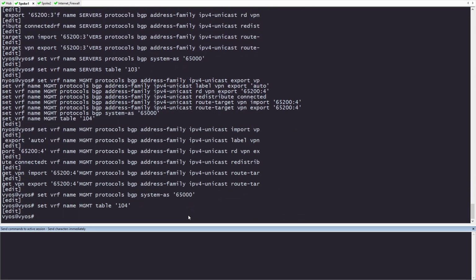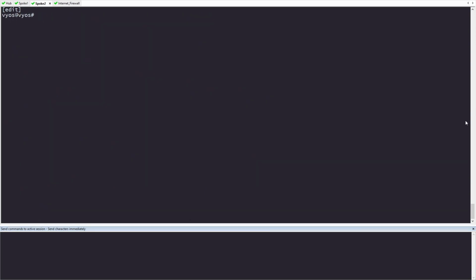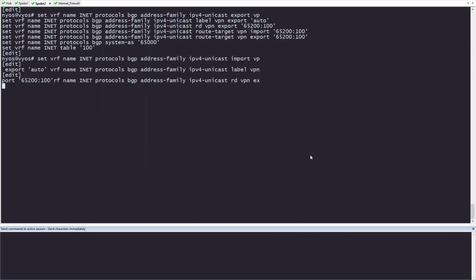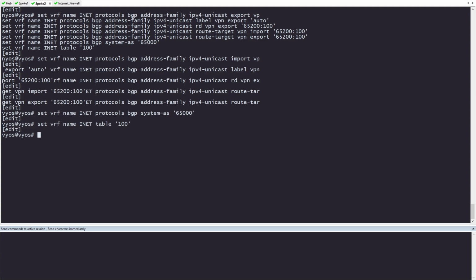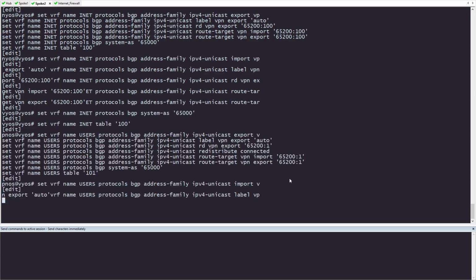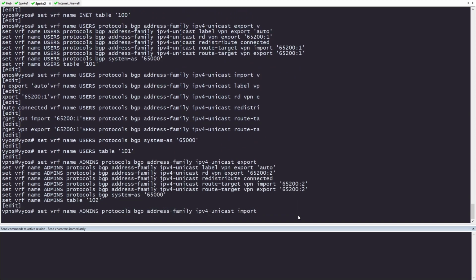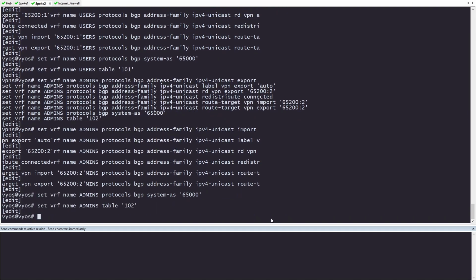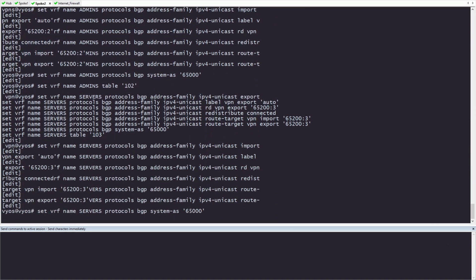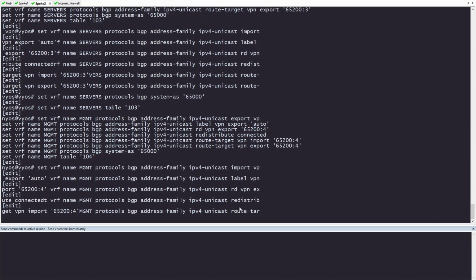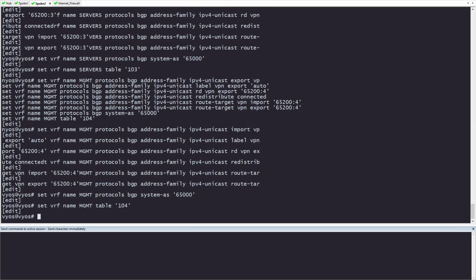Now we'll go to spoke 2. The VRF configuration is going to be exactly the same as it was on spoke 1. Now we'll configure the interfaces.